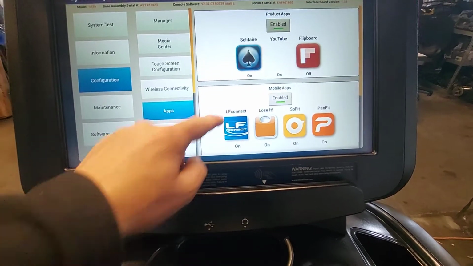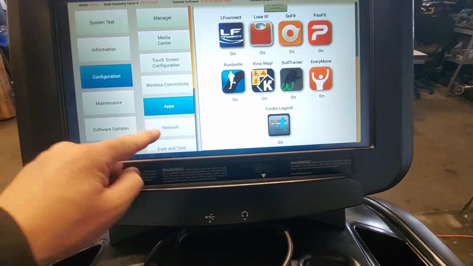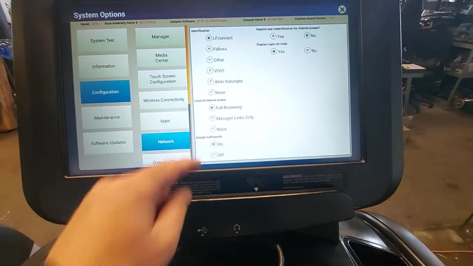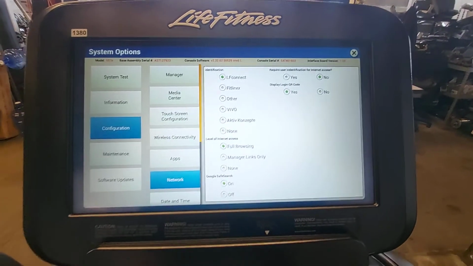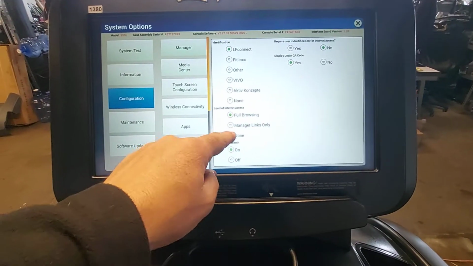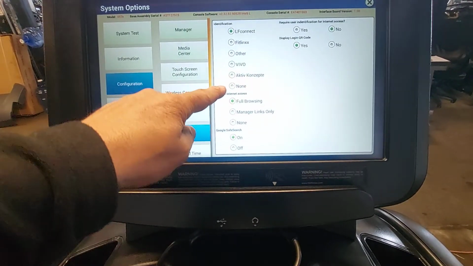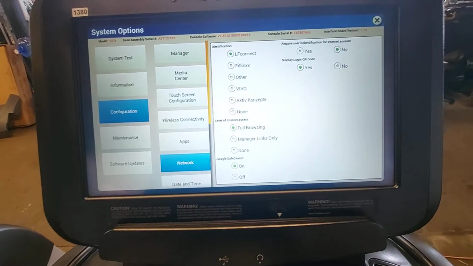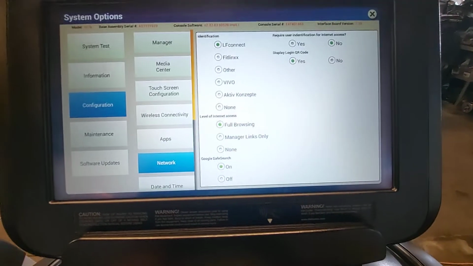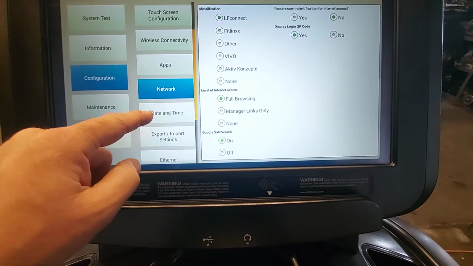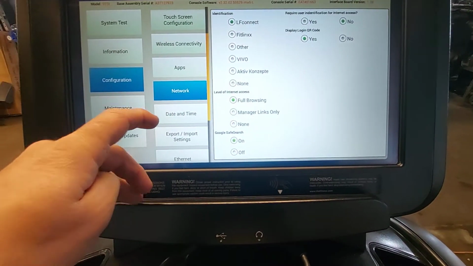Wireless. Download apps. This is where you can restrict people from using full browsing, manager links only, just the links, so people can't get on different websites or whatnot, or we have it set on full browsing, so we expect to sell this to a resident.